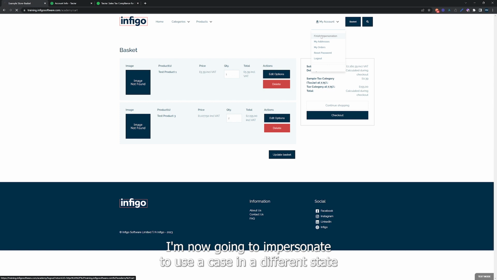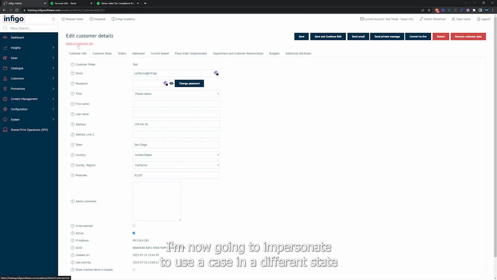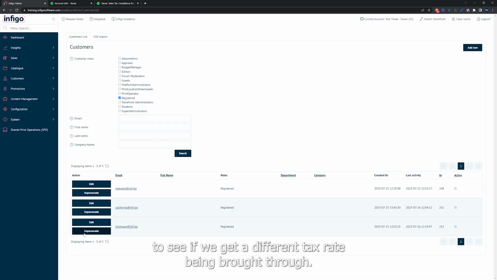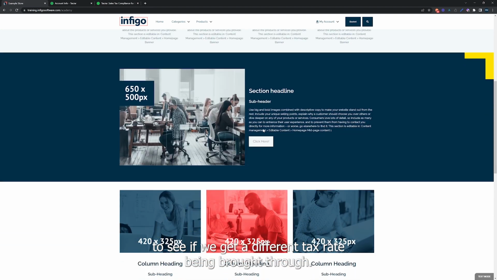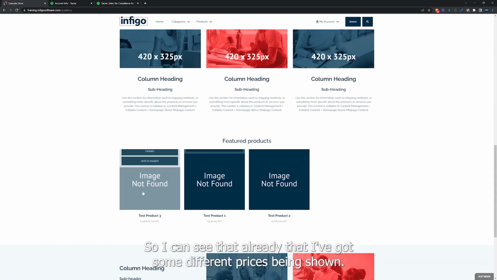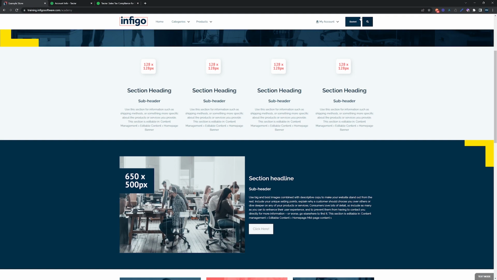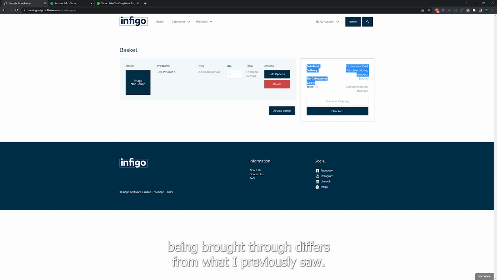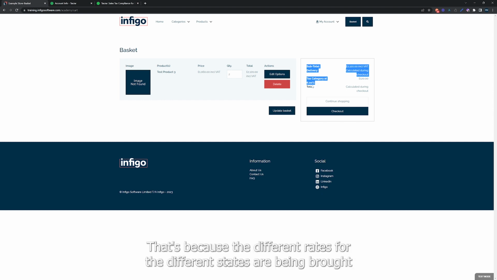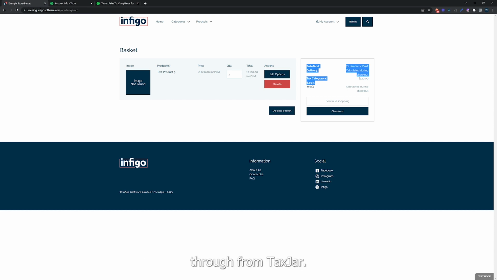I'm now going to impersonate a user located in a different state to see if we get a different tax rate being brought through. So I can see there already that I've got some different prices being shown. And if I go back to my basket here, I can see that the rate of tax being brought through differs from what I previously saw. That's because the different rates for the different states are being brought through from TaxJar.